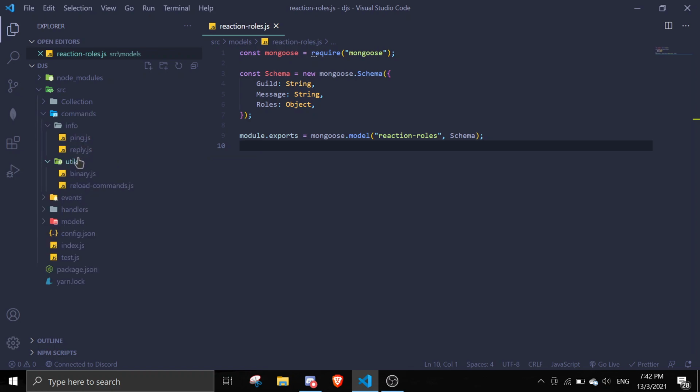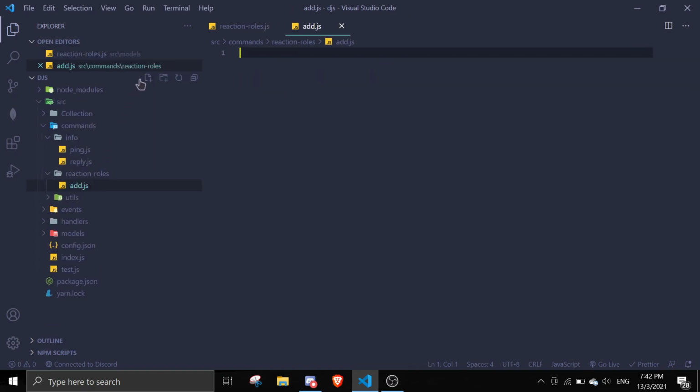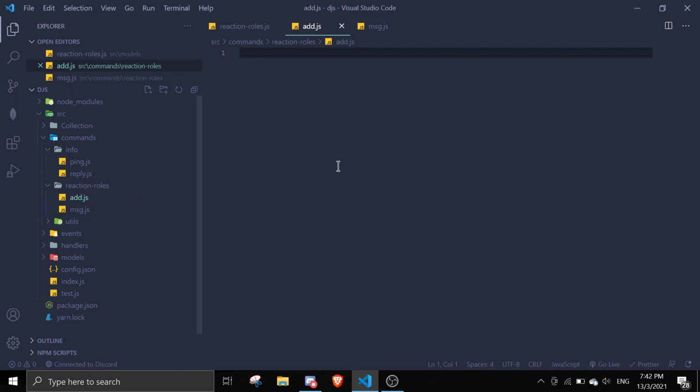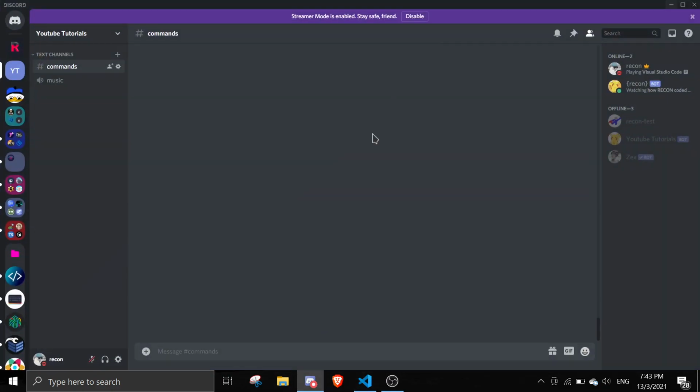Now I'm just gonna create a new folder so you can see our commands easier. Let me name that reaction roles, and then I'm just gonna add add.js and message.js. I think you guys know what add is: it just adds a new role into the reaction roles database. Message actually makes you send a new message. Let me make an example.